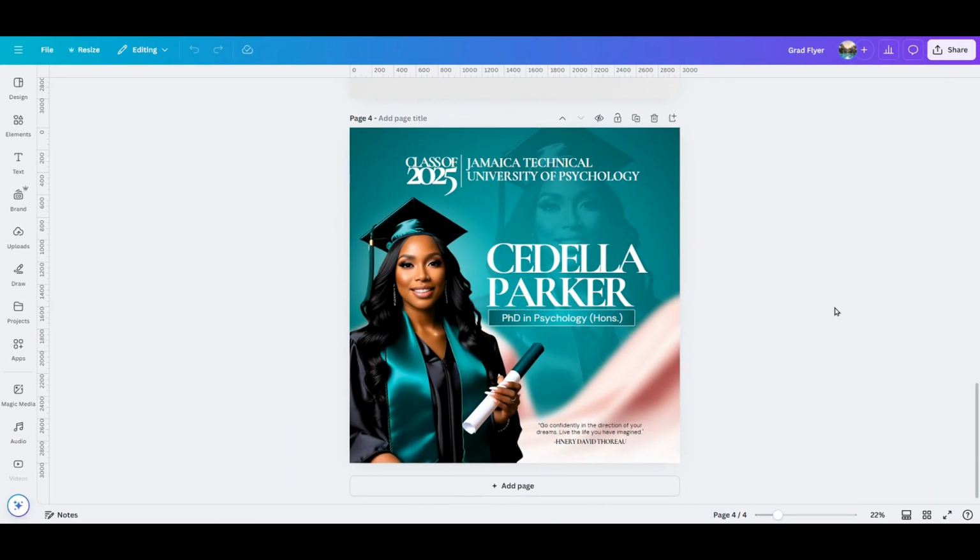Today I'll be showing you how to create this flyer in Canva, this graduation flyer.